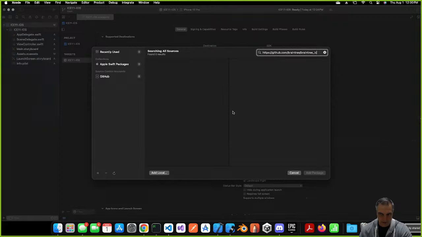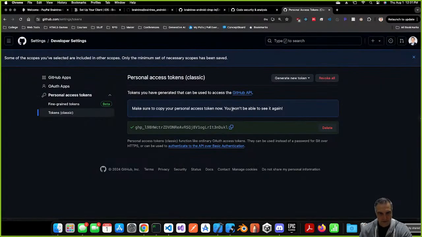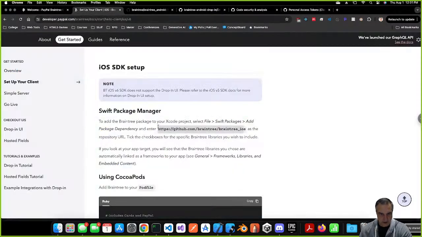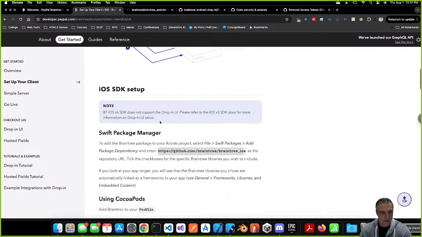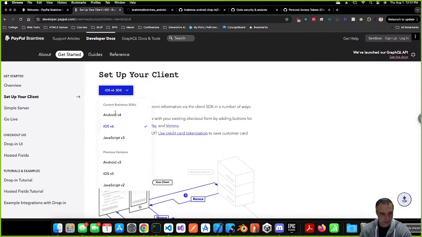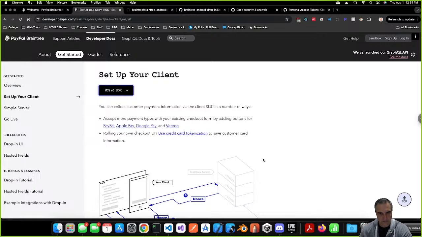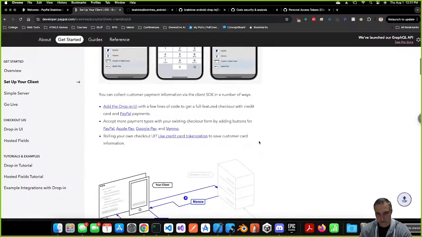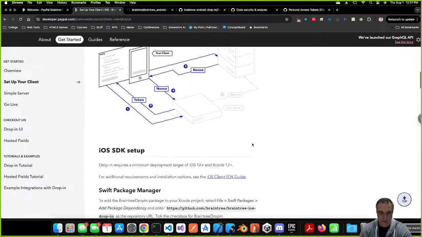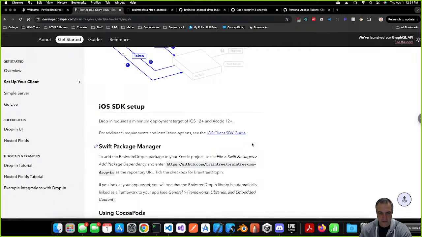Let's go back to that stuff. Okay, so it says package dependency is here. Add dependency. Tick the check boxes for the specific Braintree libraries you wish to include. This is preventing me from doing that. Let's go to the other package, which is this one. If you can't do this, guys, I will remove it from your requirements, because I'm having issues. And if I'm having issues, then you're going to have issues.